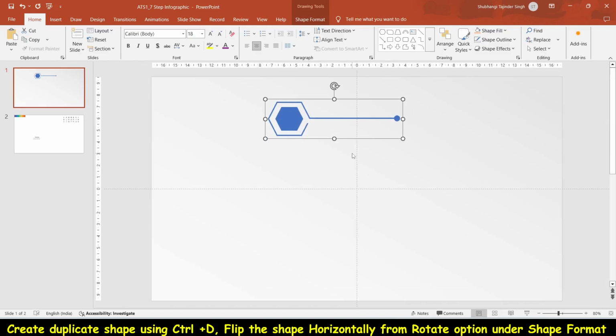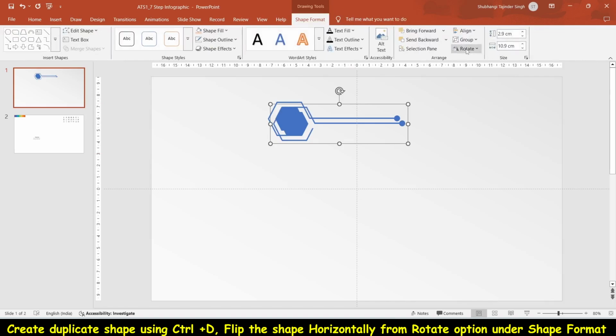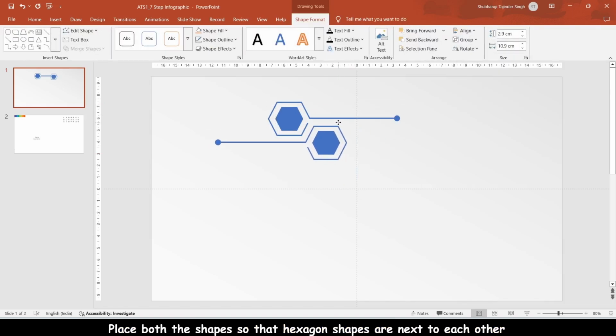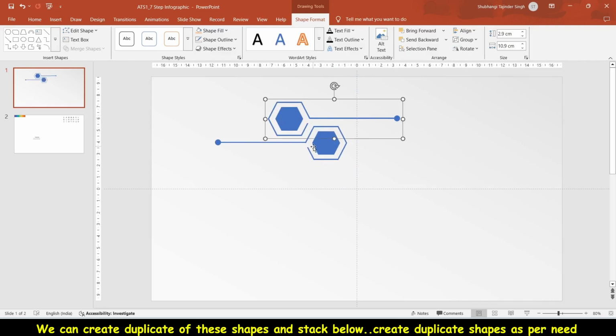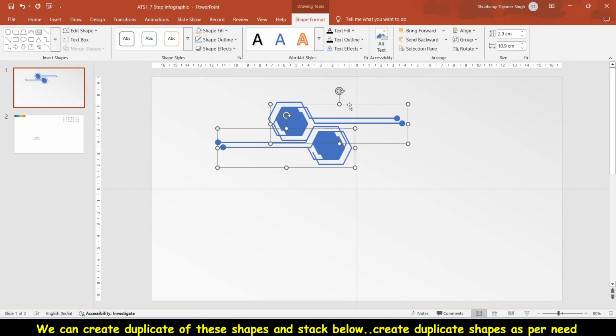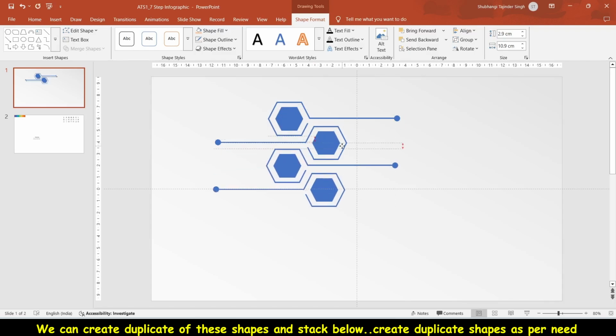Create duplicate shape using Ctrl+D. Flip the shape horizontally from Rotate option under Shape Format. Place both the shapes so that hexagon shapes are next to each other. We can create duplicate of these shapes and stack below. Create duplicate shapes as per need.